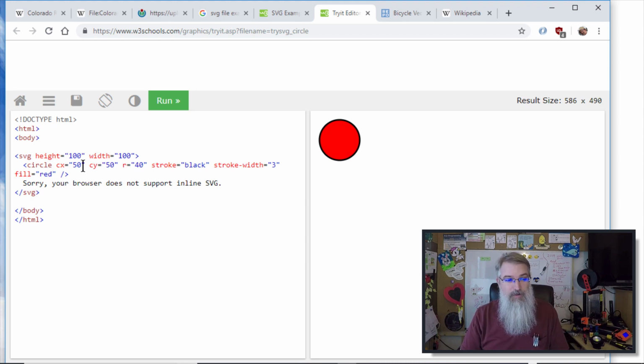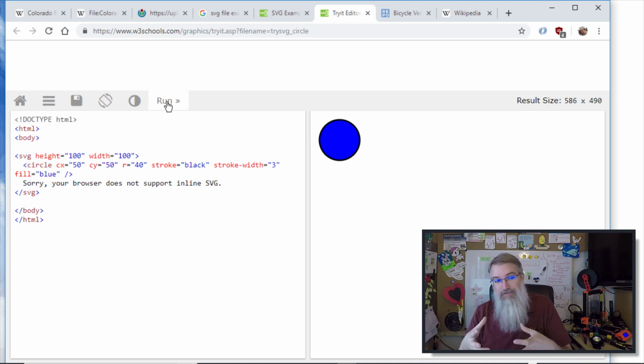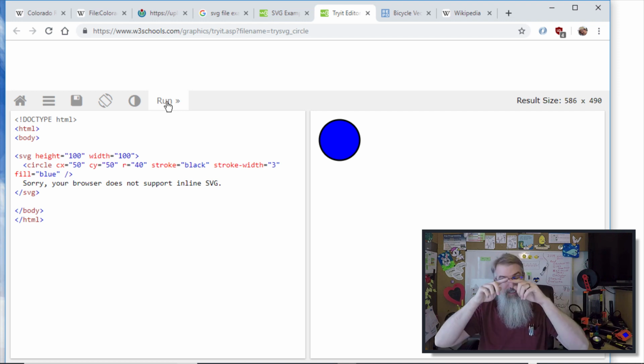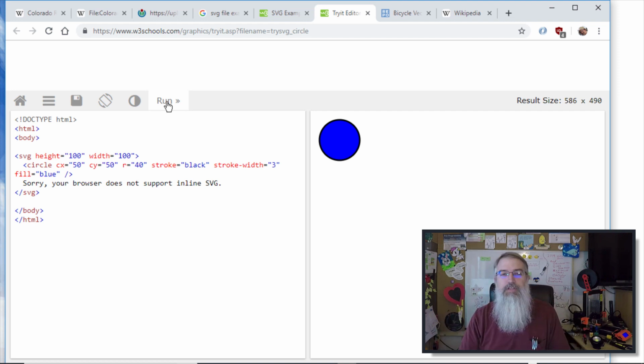It says, hey, go over 50 points on the X, 50 points on the Y, a radius of 40, give it a black stroke, make it 3, and make it red, and that defines it. So I can change it to probably blue. Let me see if that works, and run that. So now it's blue. If I take this file, copy it over, and zoom in, it's going to zoom in perfectly because it's mathematically defined. It's really cool.